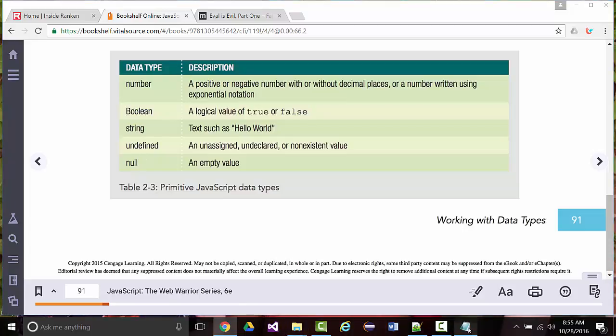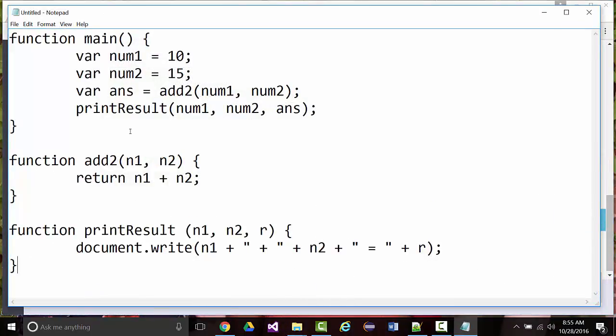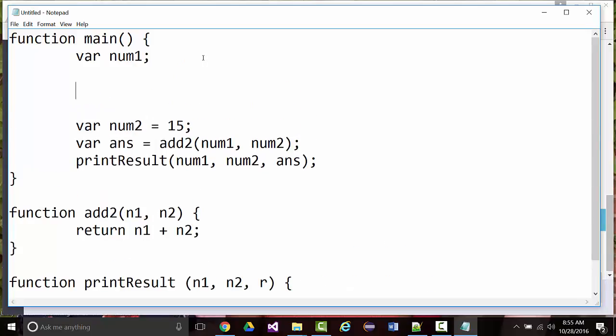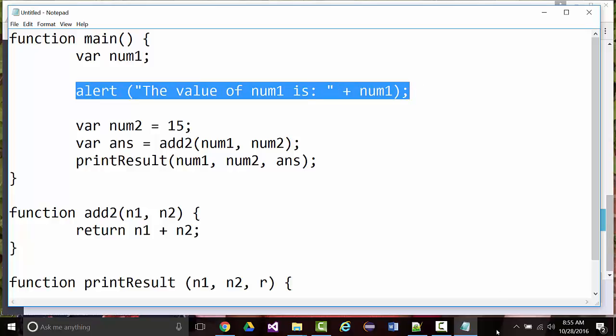Now I want to try to very quickly explain this to you, and this may make no sense whatsoever, but I just want to show you this. If all I wrote here was var num1, so that's all I did, and then I said alert, the value of num1 is, anybody want to guess what that would print, this line right here in blue? Anyone want to guess? What's that? Yes, it would print the value of num1 is undefined because you haven't given it a value yet.